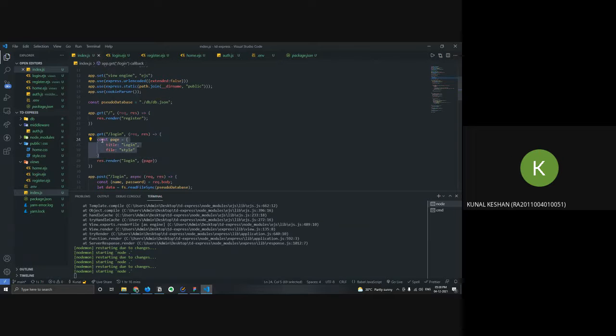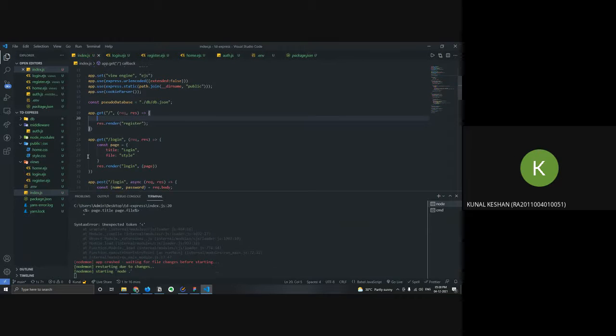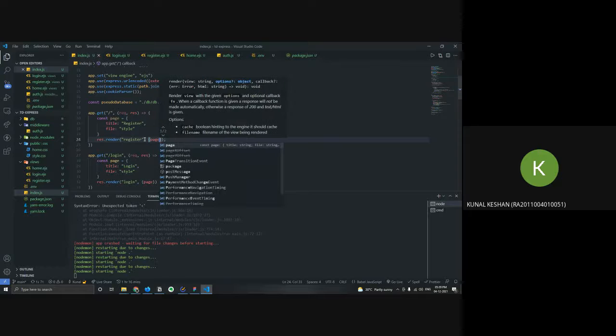This is how you inject variables in the EJS file. So here I'll just copy the same thing, paste it, and this is the register page. Okay, and I'll pass in the page.